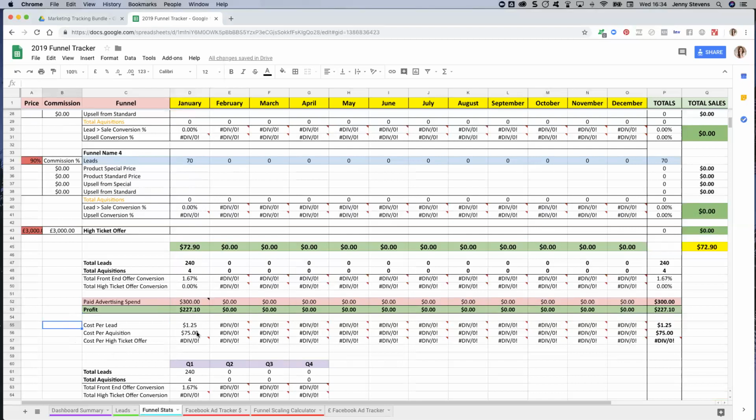It cost me $75 per front end acquisition, which is the front end products. And if we had got a high ticket offer, it shows us how much it costs, based on our advertising spend, to get a high ticket offer based on all of the funnel aspects and your follow-up. Okay, so that's great information.